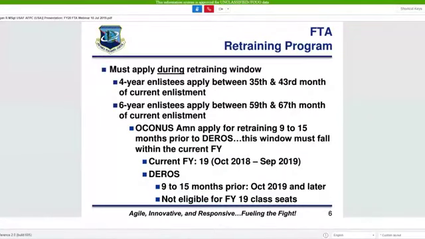As a FTA, if interested in retraining, you must do so within your retraining window. Stateside assigned airmen apply between their 35th and 43rd month of their current enlistment. 6-year enlistees may apply between their 59th and 67th month of their current enlistment. Eligible overseas assigned first-term airmen may apply 9 to 15 months prior to your DEROS. However, if that window is outside the current fiscal year, your application will be regarded as ineligible.